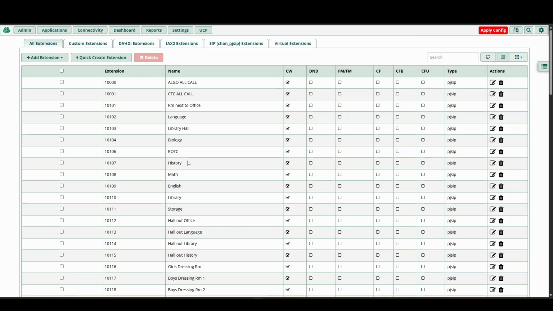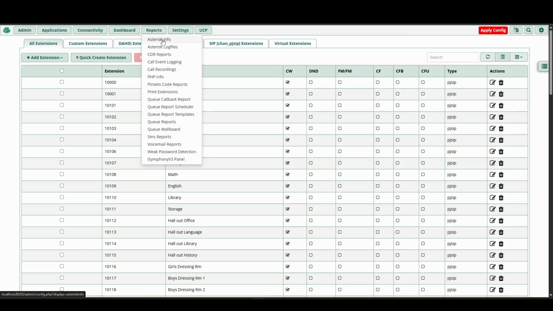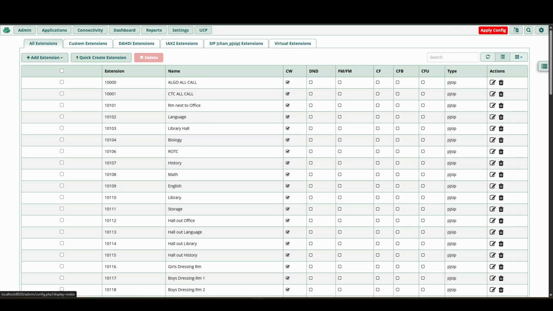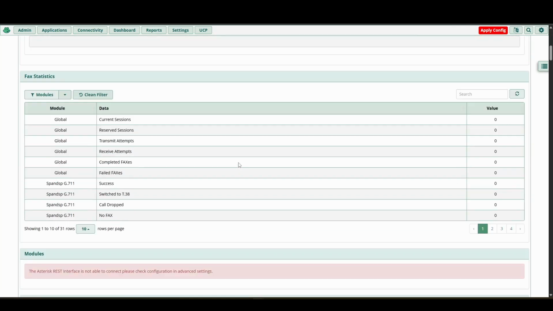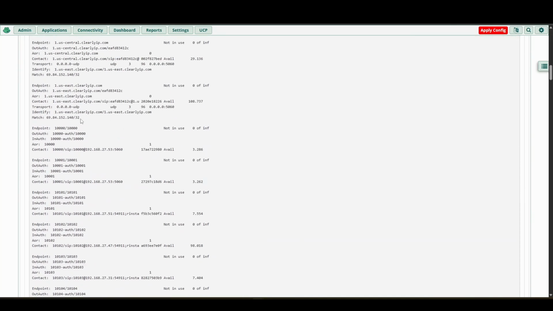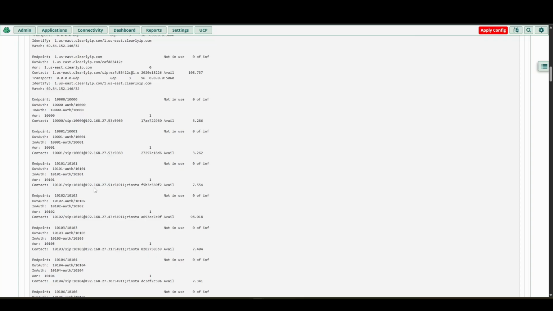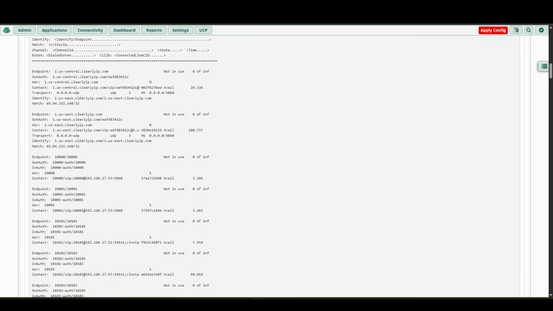Now we want to talk about identifying the status of each IP speaker. And to do that, we want to look at Asterisk info, which is under reports. I'm going to open that up in a new tab. There's a lot going on this page, but this has the information that we want to look at right here in this gray area.